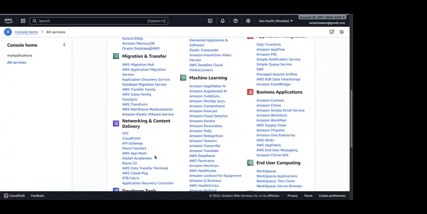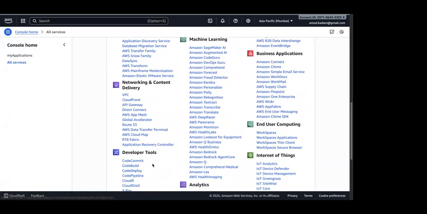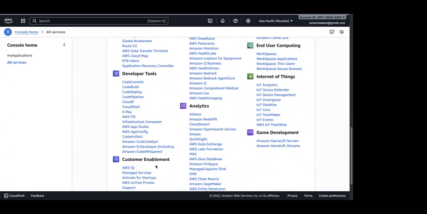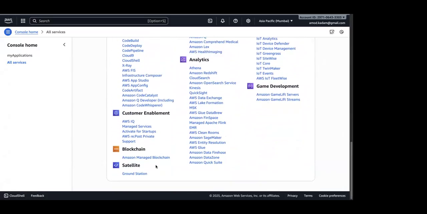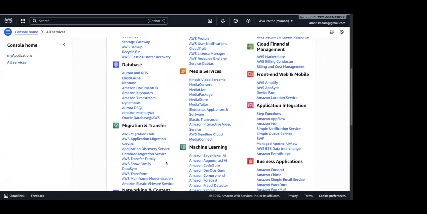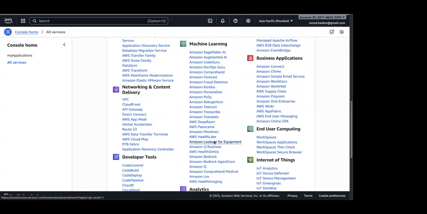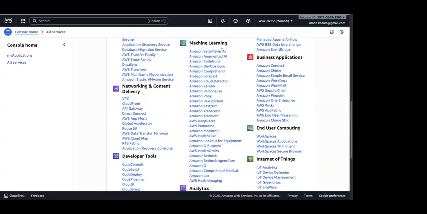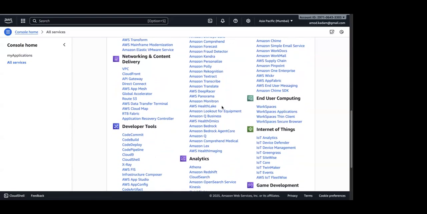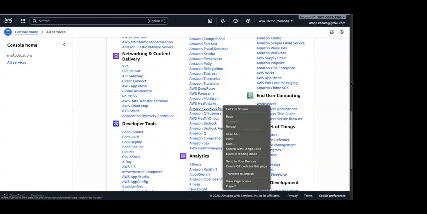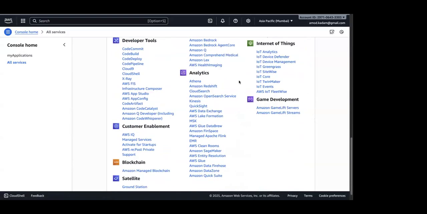Then networking and content delivery. Some developer tools are there. Then blockchain. Then a lot of services on machine learning. This is the focus of a lot of cloud providers nowadays. Machine learning is a separate topic altogether. Generative AI is a rage nowadays, so you will see a lot of services provided under machine learning. Then your analytics services, your IoT services.